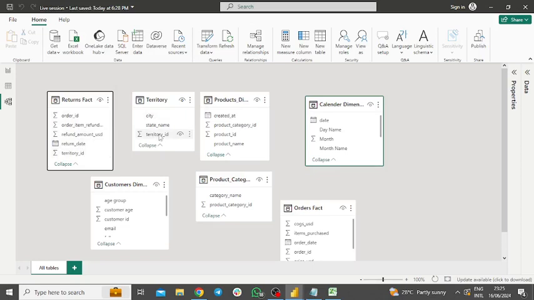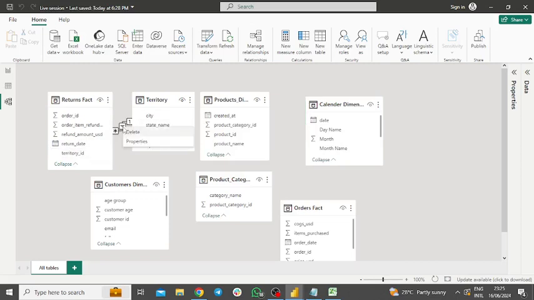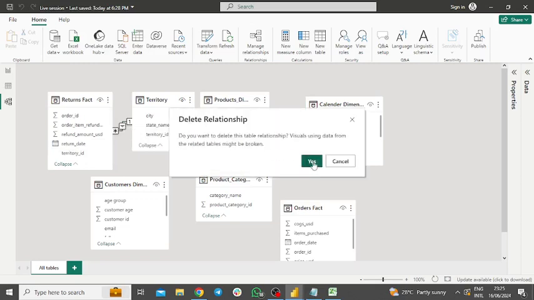So for me to connect them, I can just drag and drop, right? Because this is territory ID, a primary key, connecting to a foreign key. Primary key territory ID connecting to territory ID, a foreign key in the returns table, right? If I do that, it creates the relationship. That's basically it. If you don't want to use this method, I'll right click on this relationship and delete. There are other methods you can use, so let's try that.